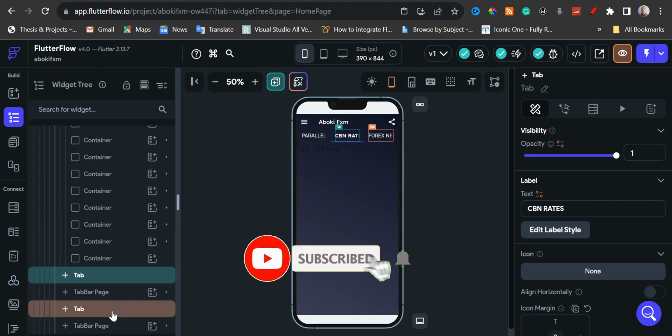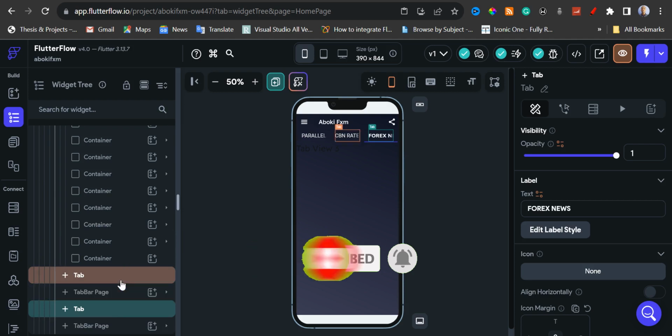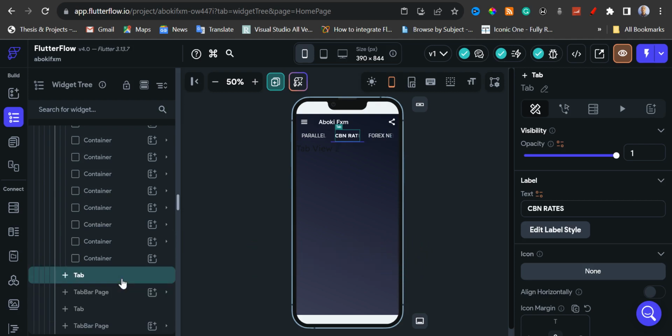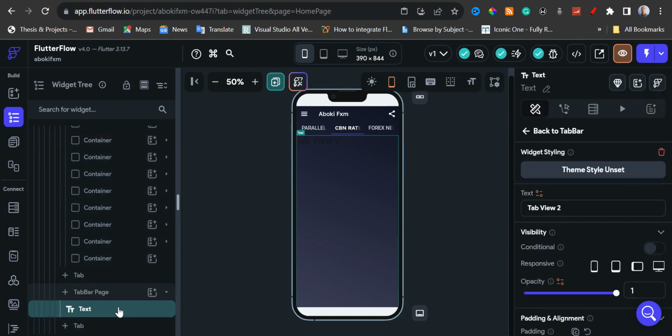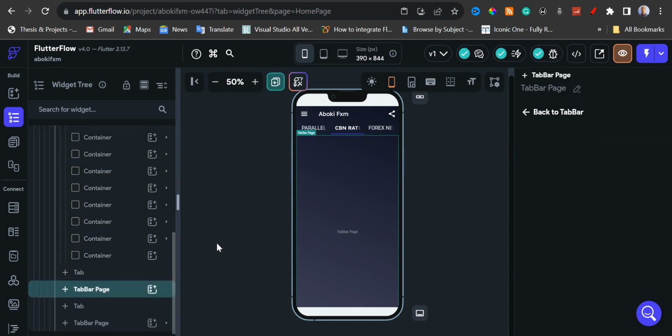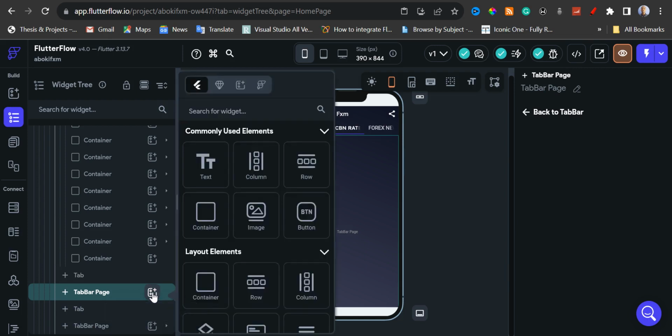The CBN exchange rate tab. So we are going to click where we have the tab bar page. I'm going to click here. Sorry, that is for Forex news. So let me click here. Okay, so let me expand this. So that's the text that we have there. For that text, I'm going to delete it. Okay, so we are going to add a column.